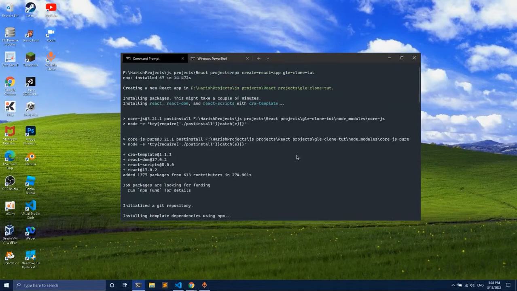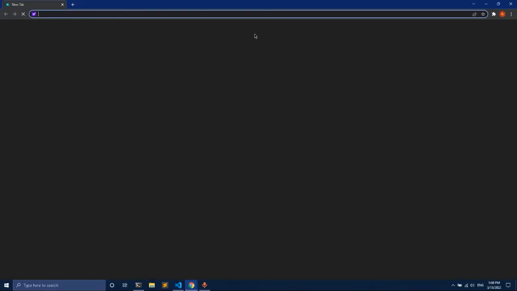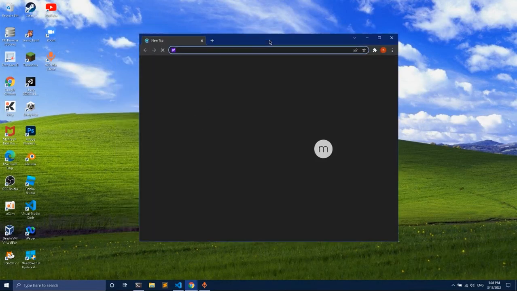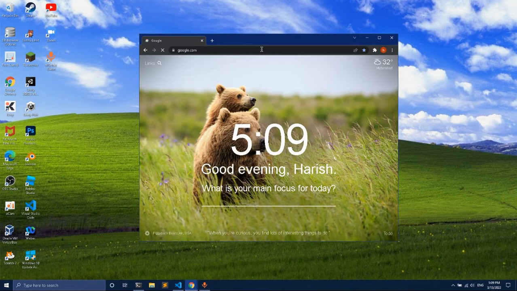Before you go, we are using something called React.js. React.js is a JavaScript framework and it requires Node.js to run. So I suggest you learn React.js, but I'm going to cover the very basics of this. So what I'm going to do is go to google.com.